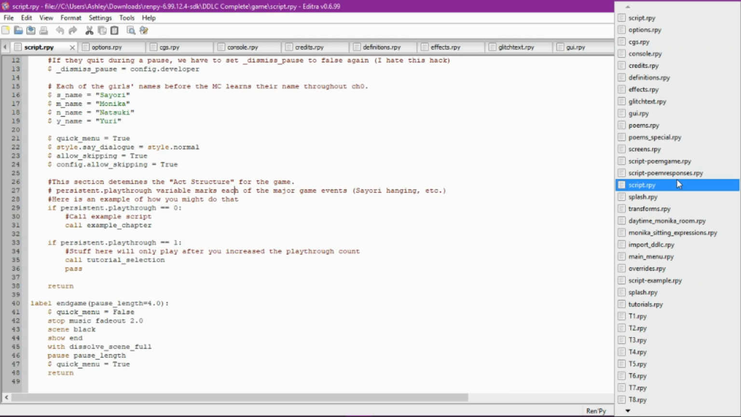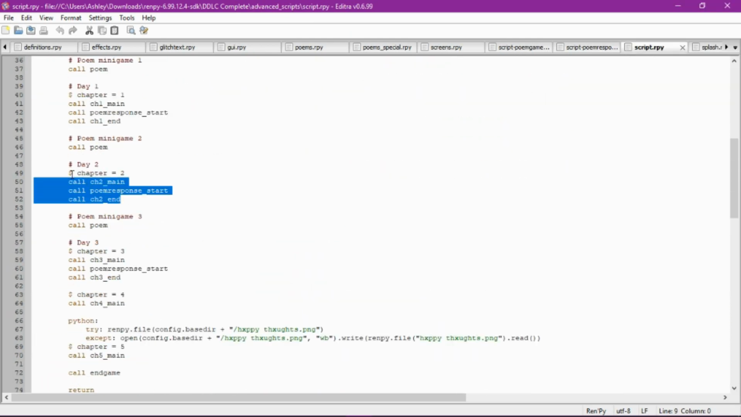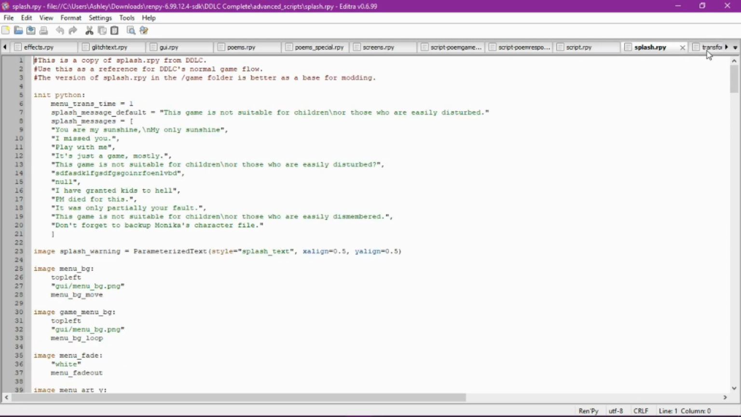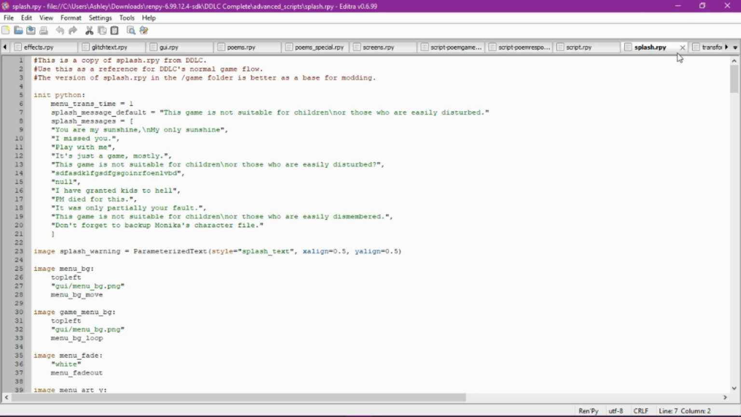Yeah, this script here is the main script of the game. You can see it calling all of the stuff that I've talked about earlier, like start of the chapter, end of the chapter, and then these poem responses that I was just talking about. Splash, I don't know too much about. I think it's probably because I didn't see any of these during the game myself, so it seems like there are randomly generated splash messages that I just didn't see at all during my playthrough of the game.